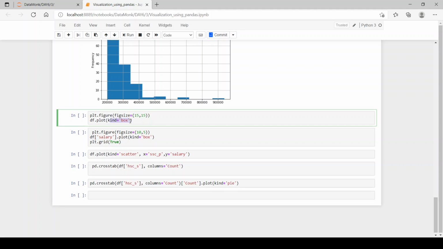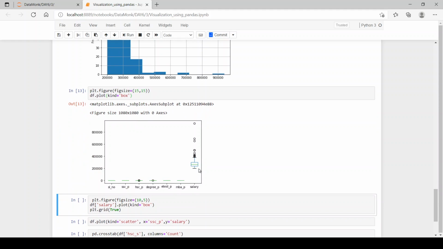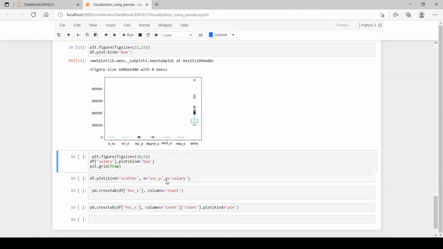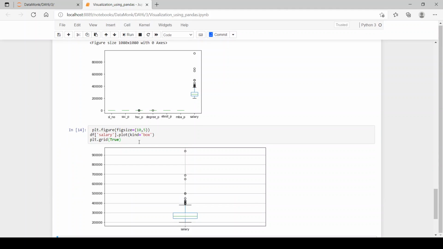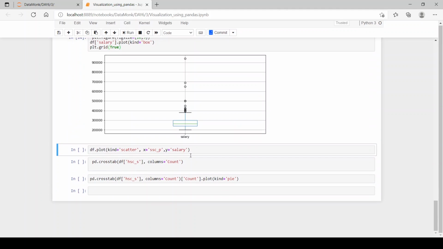Then if you want a box plot which shows the outliers in our data set, then we have this. If you want a single box plot, then we pass in the column of which we want a box plot. Then we can have a single box plot.